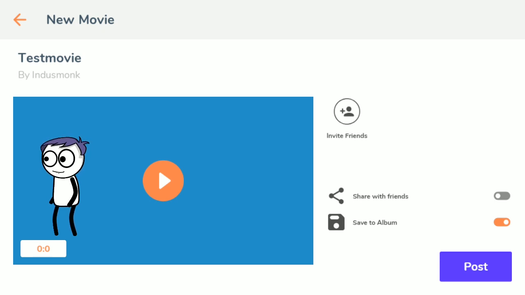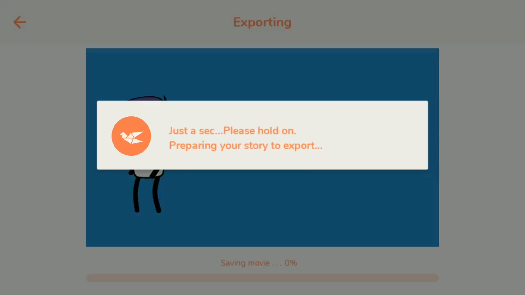Second option is save to album. If that option is enabled and you tap on post, then the exported video will be saved on your phone memory. For this demo I'll enable only save to album. So the layout on which I can share it on WhatsApp and all won't appear. Only my video will be exported and it will be saved in the memory of my phone. So save to album is enabled and I'm going to tap post.